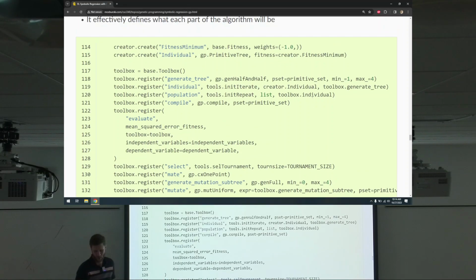I'll explain it, though. We start by saying, okay, I've got a problem, and it's a minimization problem. So I'm going to create this fitness object called a fitness minimum. The base is something we import from DEAP. It's going to be the fitness function. And the weights, this is actually where you can do multi-objective optimization. You could add an arbitrary number of them. Right now I have an optimization problem where I'm optimizing a single value, the mean squared error. So I give it one weight, and the weight is -1 because it's a minimization problem. If it was a maximization problem, I would just have a +1.